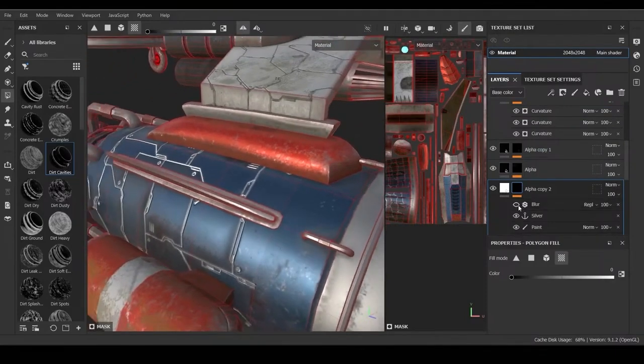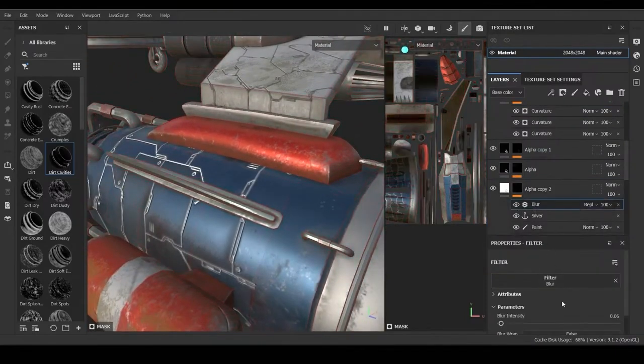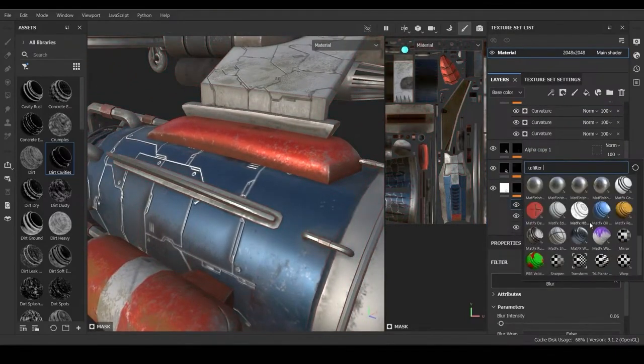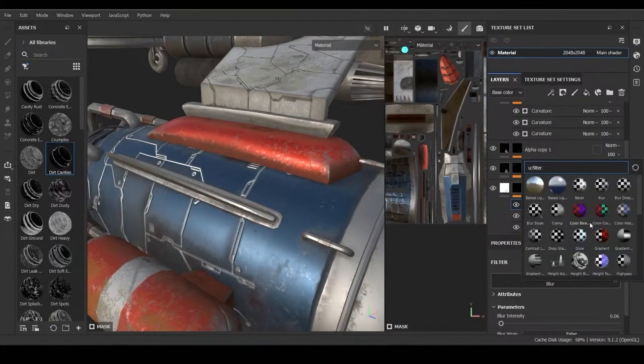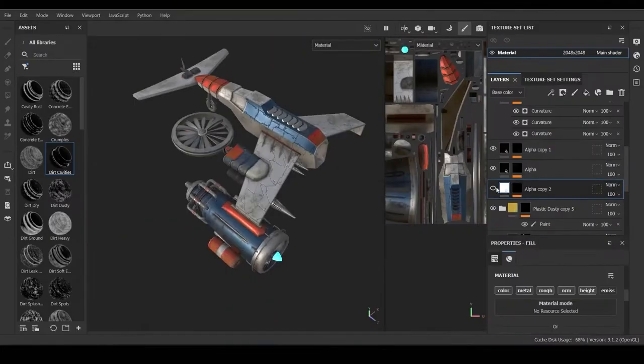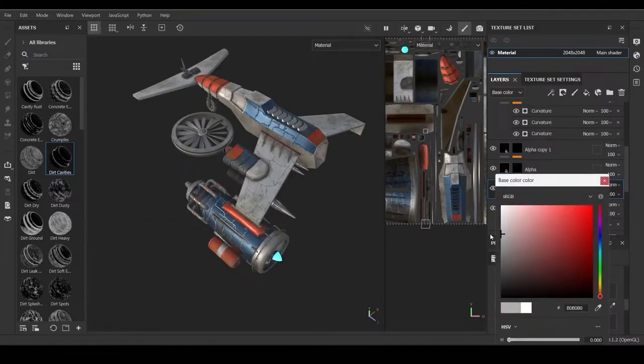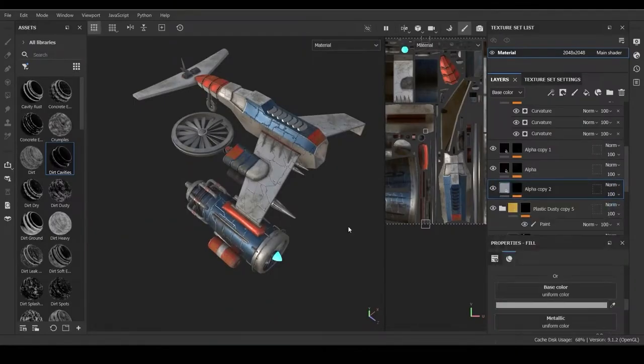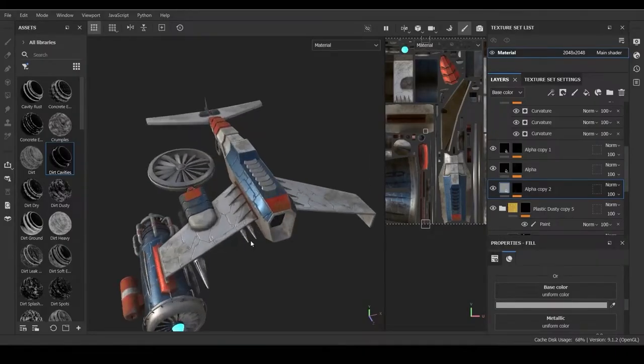I'll also add a slight blur filter. Nothing too strong, just enough to soften those transitions. Remember, we're trying to make these details feel like they've existed on the surface for years, not like they were stamped on 5 minutes ago. At this point, I'm really focusing on building up that worn, slightly weathered look.